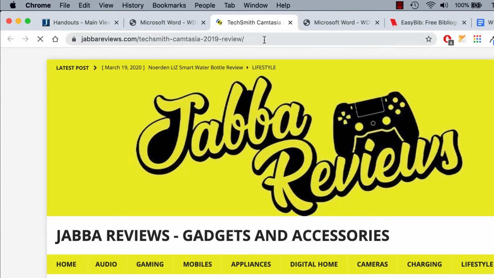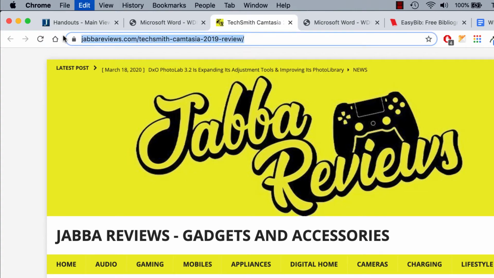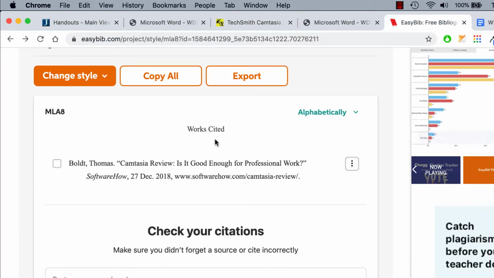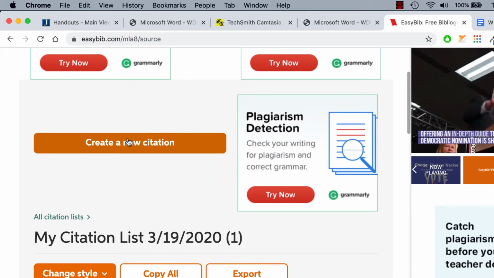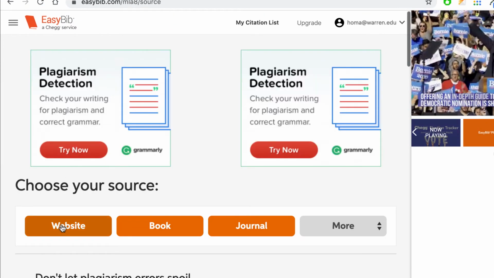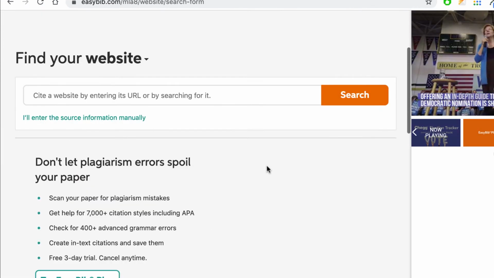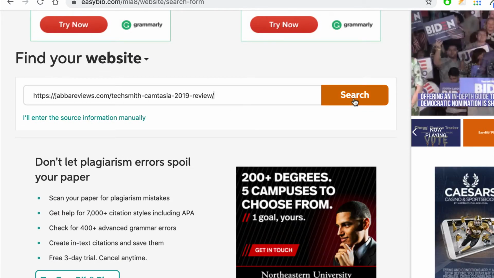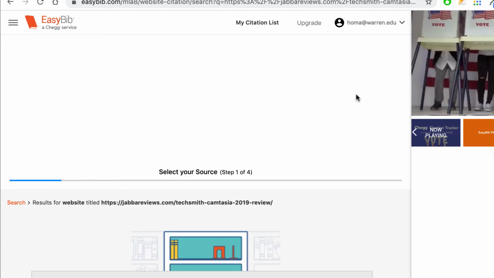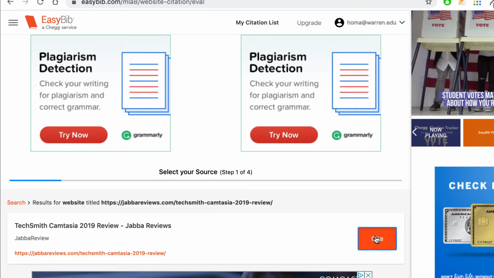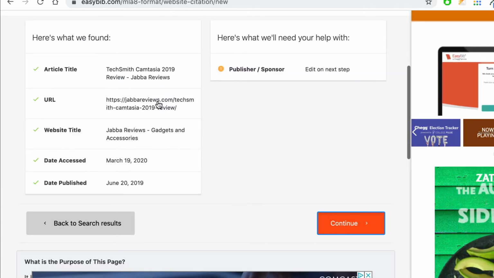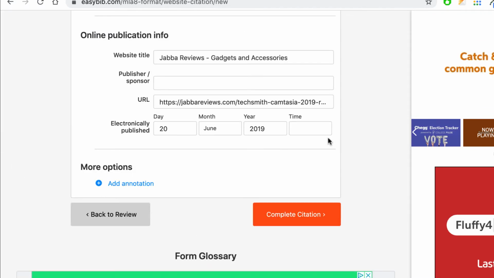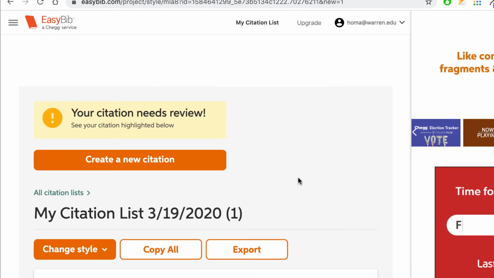and I'll just highlight this URL at the top, and I'll just copy it, and I'll go back to EasyBib, and I'll create a new citation, and I'll use a website, and I'll paste it in, make sure it is the new one, Java Reviews, and I'll hit search, and I'll hit cite, and I'll hit continue. I'm not even looking at any of this stuff right now. And then I'll hit complete, and it's being created.